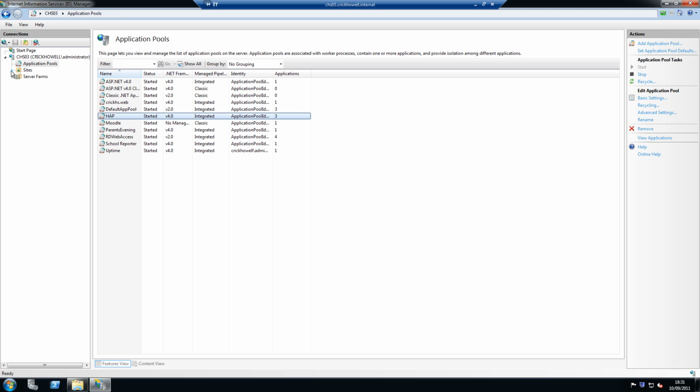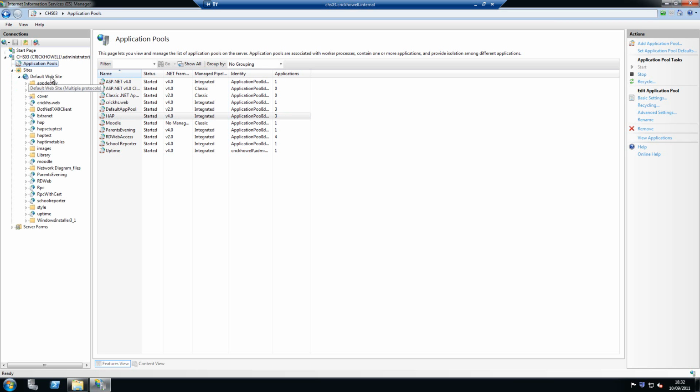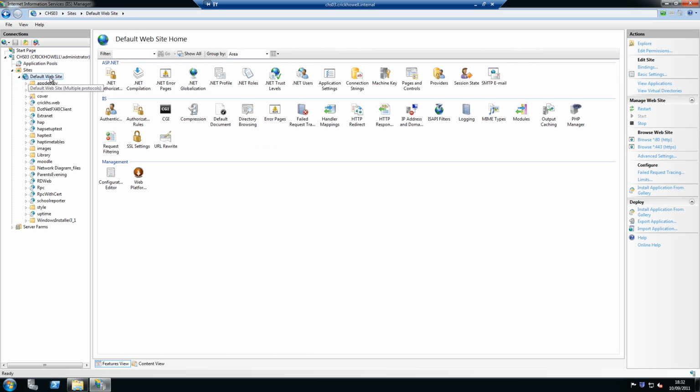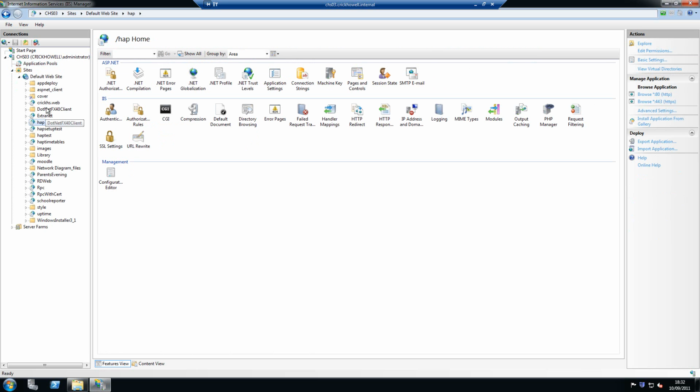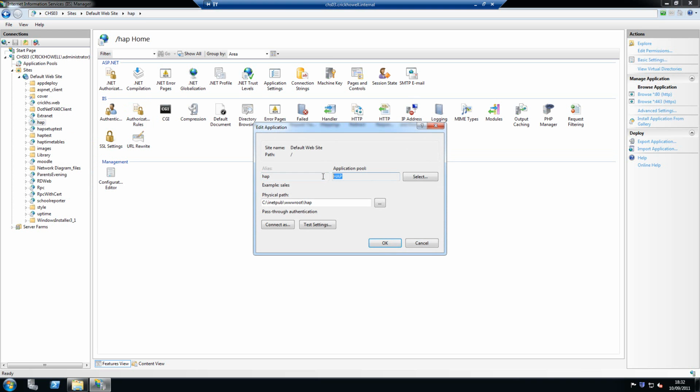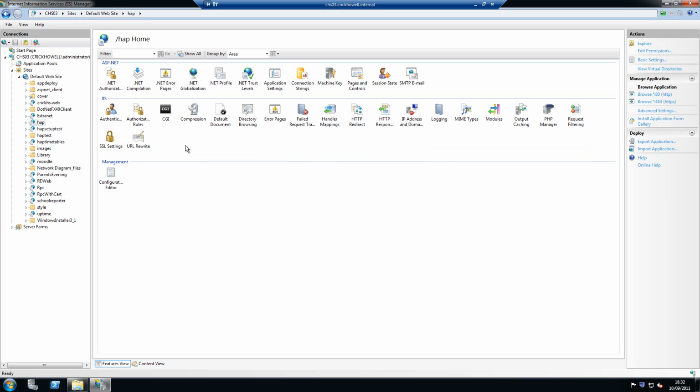go back into IIS Information Services Manager, expand Sites, expand Default Website. You should see Home Access Plus as a folder. Right-click on this folder and go Convert to Application. If it is already an application, just confirm its settings. Confirm via going into basic settings that it is using the HAP application pool or application pool that you have defined. Now we will need to do some slight reconfiguration of the IIS application authentication systems.